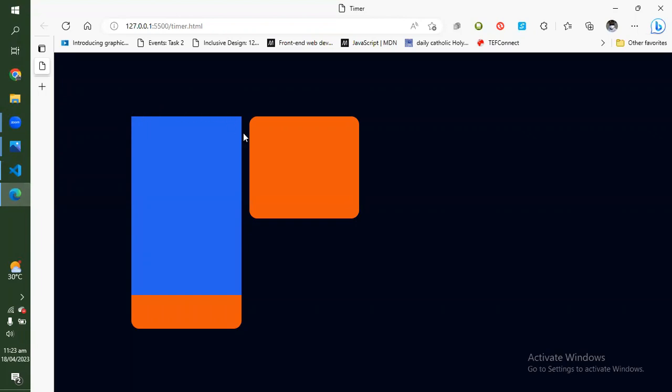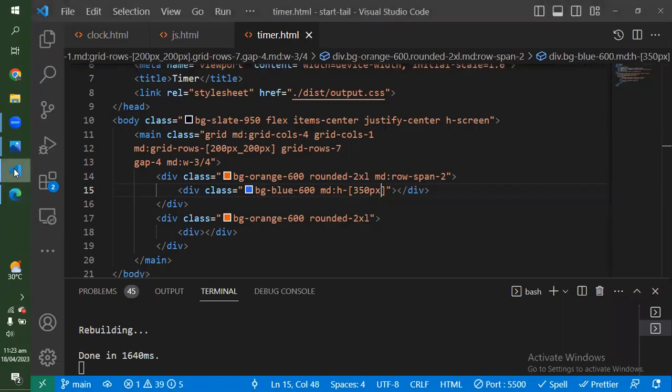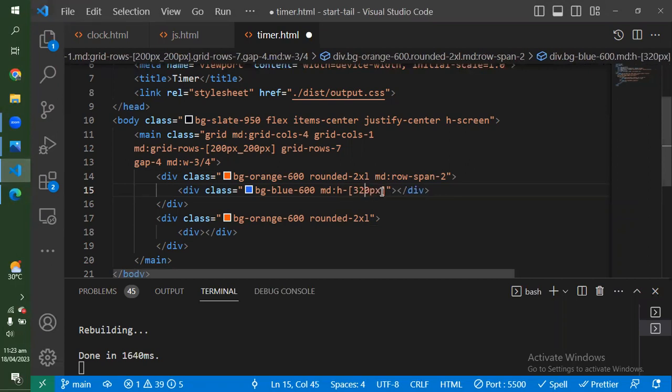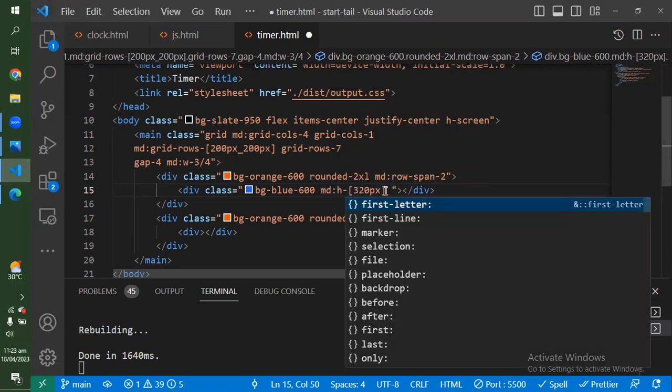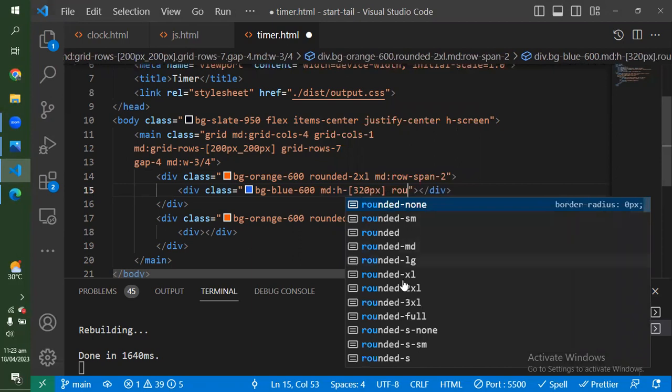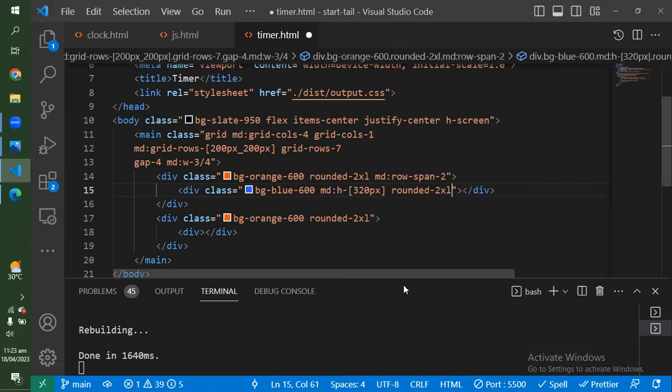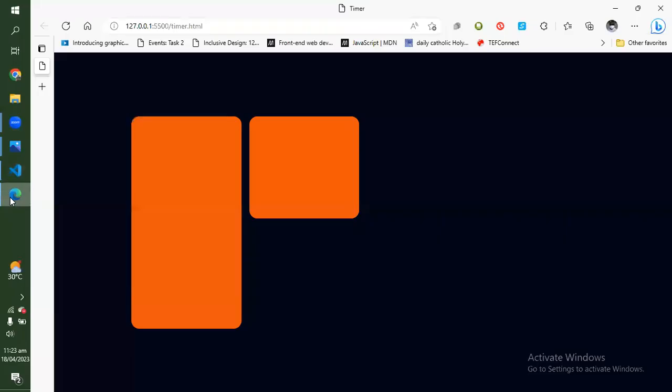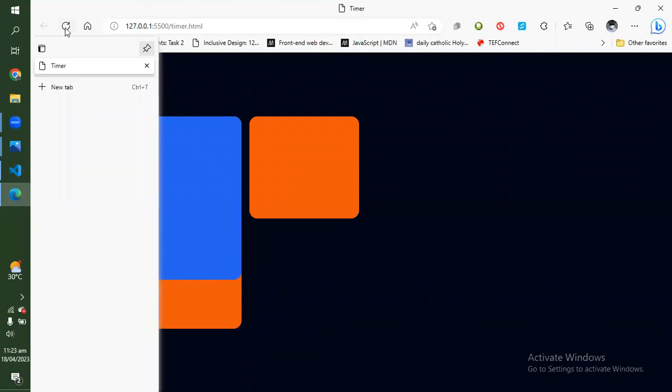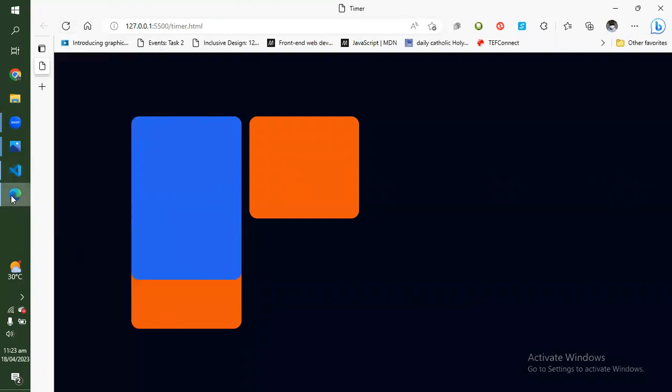But I also have to round it. I think 350 pixel is too much. Maybe I can say 320 pixel, and I have to round it. So I can say rounded-xl. I need to give it the same value that I gave to the other one, so it doesn't mess it up. So I can see rounded-xl, and that has already rounded the edges for me. Okay, so this is fine like this.